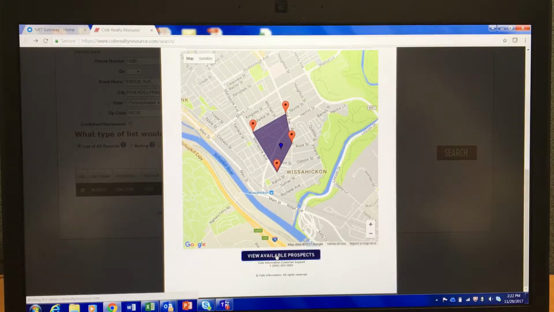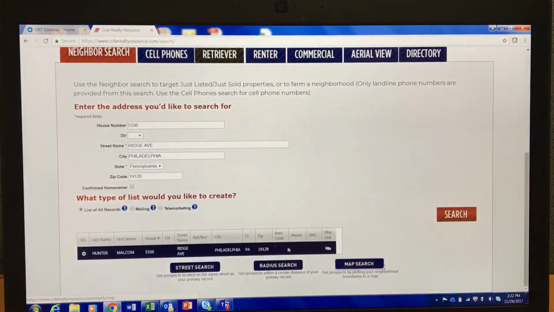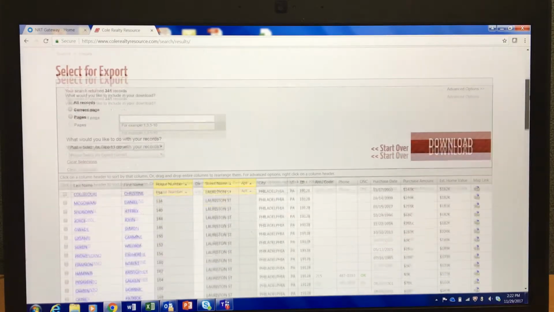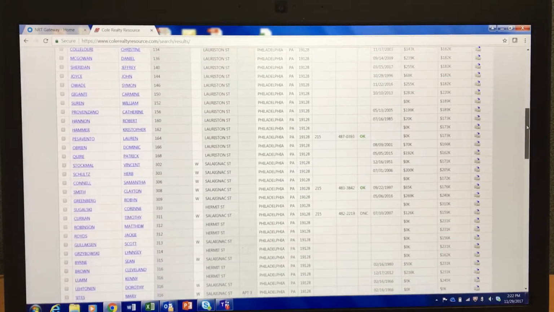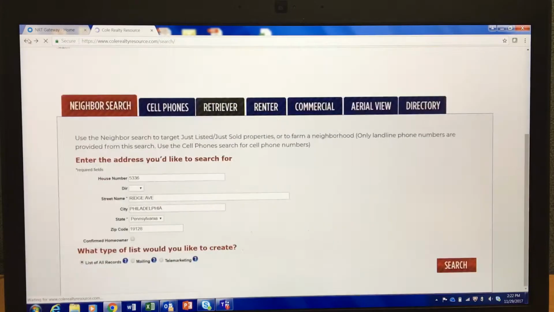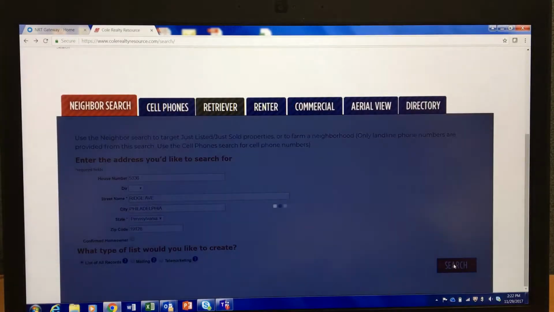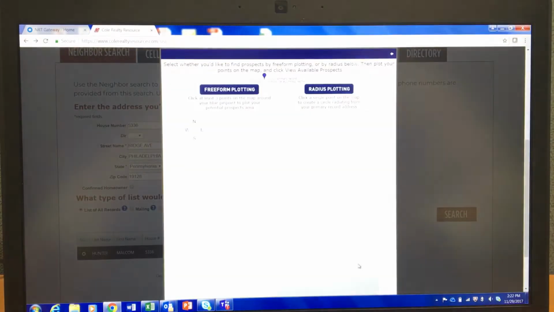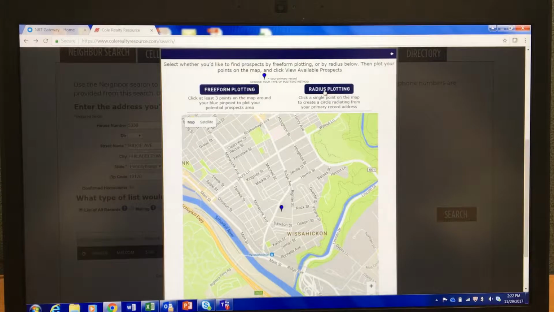If I view available prospects, that's going to give me 341 contacts in that plotted out area. Okay? And it's broken out the same way as you saw before. The last option that you have is I could hit search, map search, and I could do a radius plot.